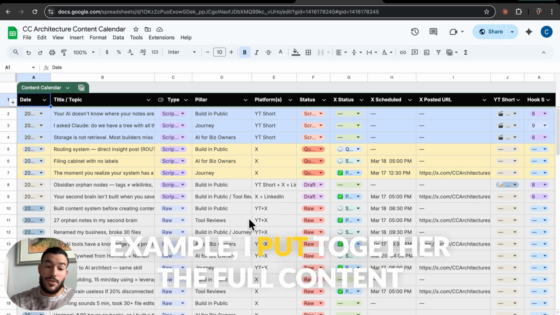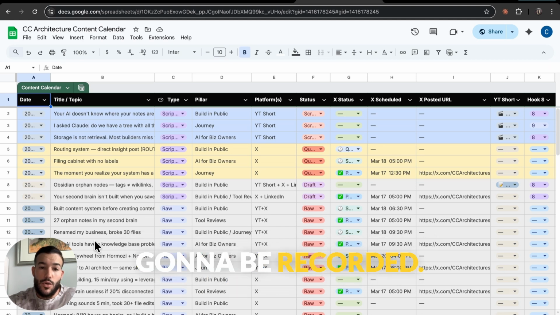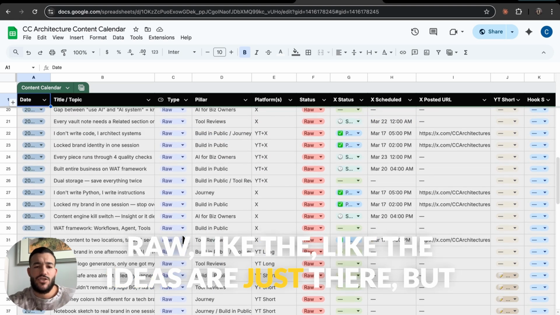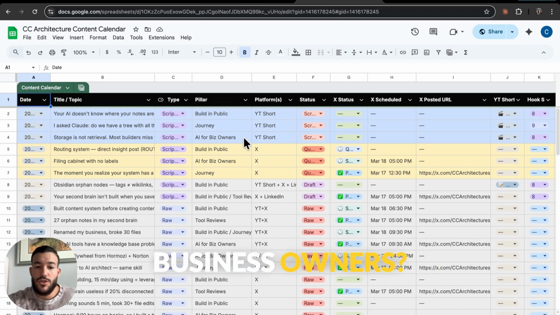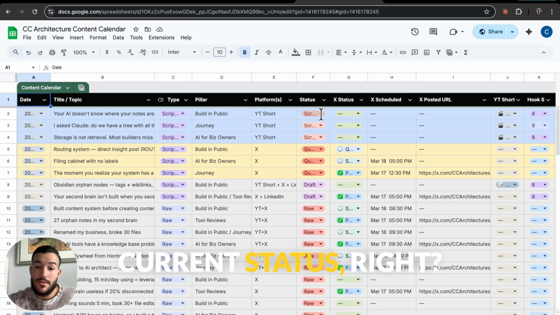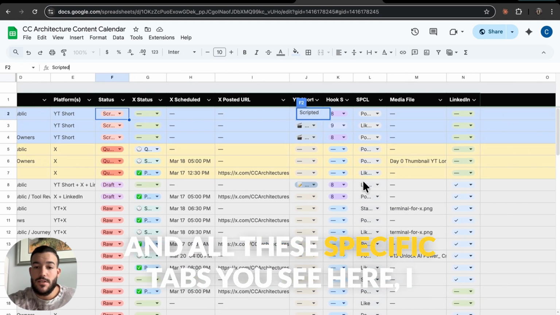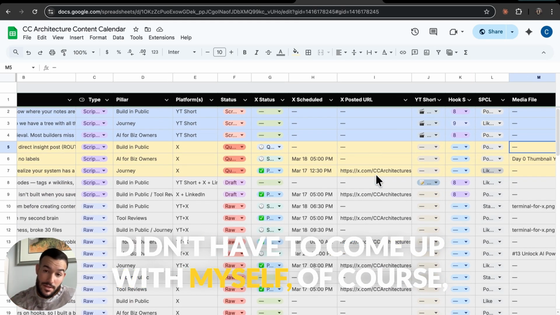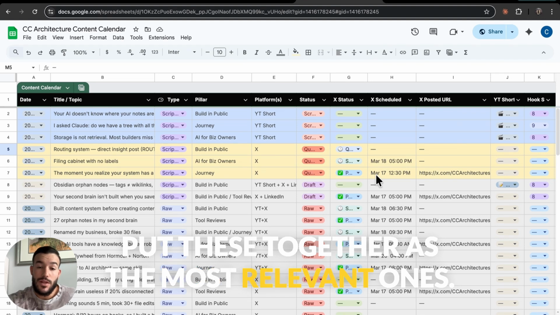So for example, I put together the full content calendar, right? Things with the title and the topic, what is going to be recorded, the type, if it's scripted, or it's already raw, like the ideas are just there but they need some fixing, what exactly it's going to be for, AI for business owners, the journey, where I'm going to be posting it, the current status, right? Is it scripted, is it queued, is it drafted? And all these specific tabs you see here, I didn't have to come up with myself, of course. In between back and forth with Claude, we put these together as the most relevant ones.